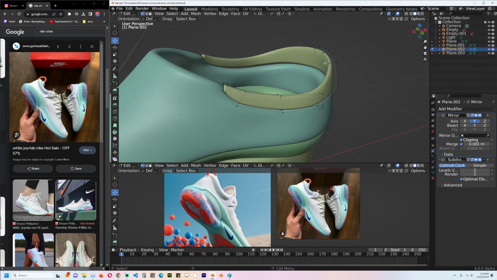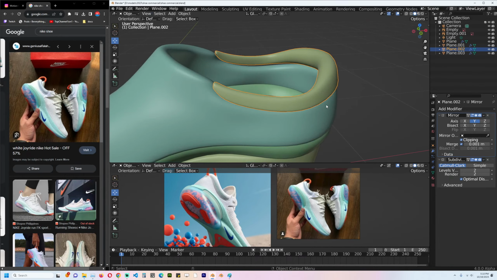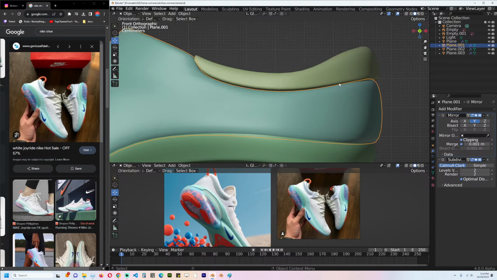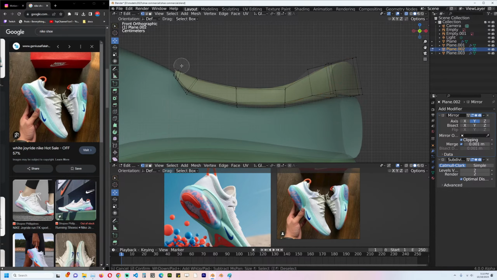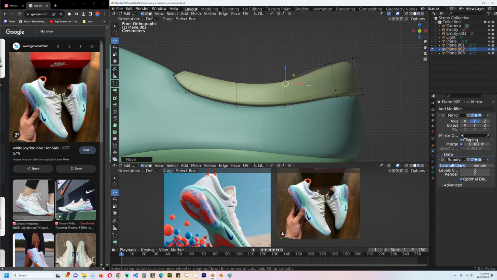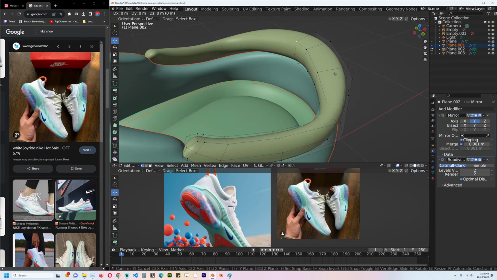Need this to be a bit more thick, I think. I want us to have something usable for the motion graphics part, but I don't want to spend too much time on making the shoe.